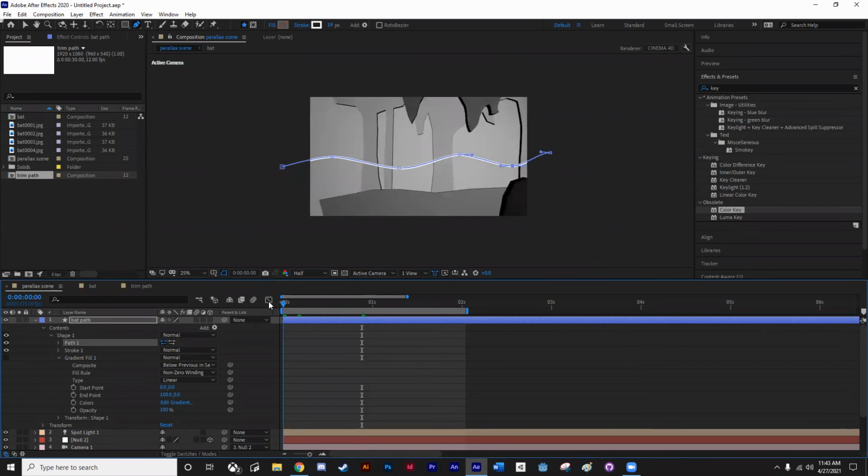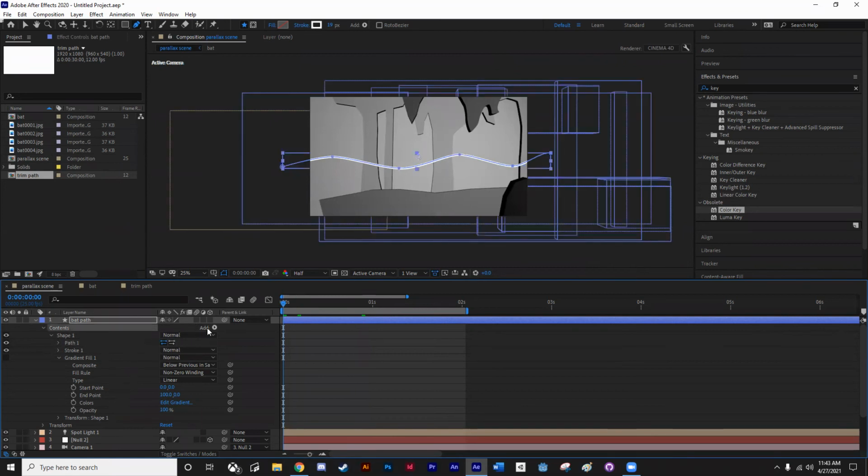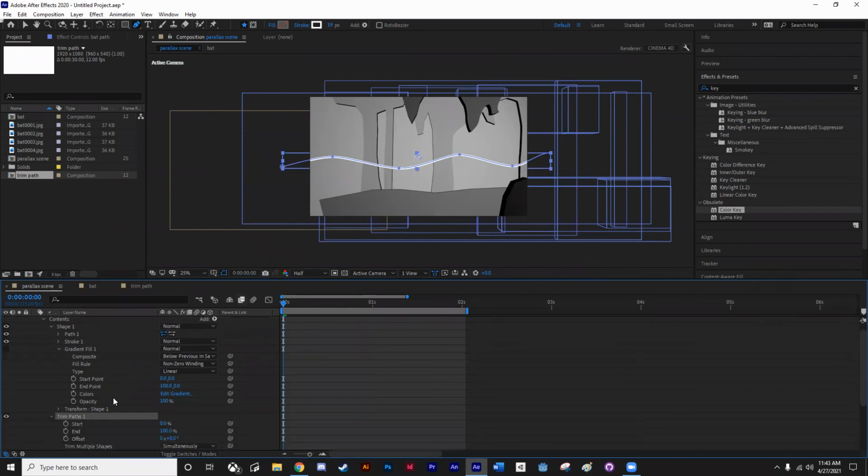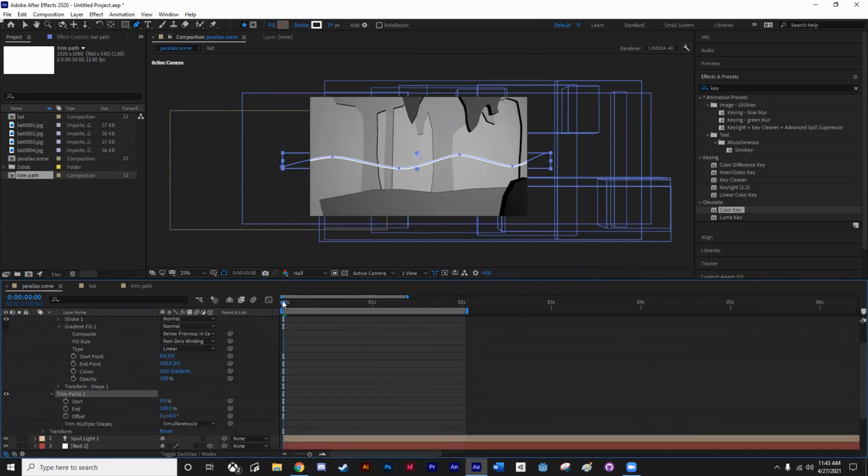All right, so what I'm going to do now is create my trim path. So content, add, and trim paths. I'm going to open that up. At the very beginning, I'm going to create a keyframe for start and end. I'm going to put the end to 0. So that means that my start and end are both over here, right?